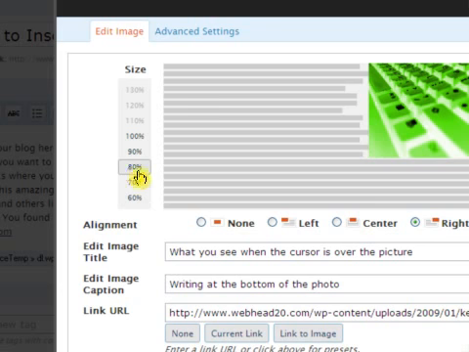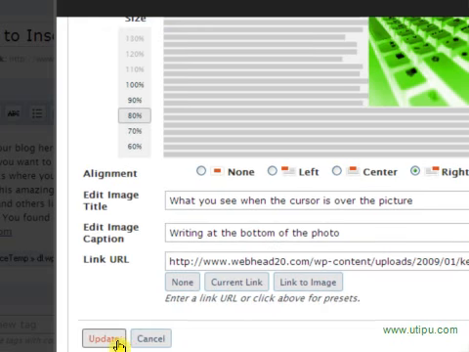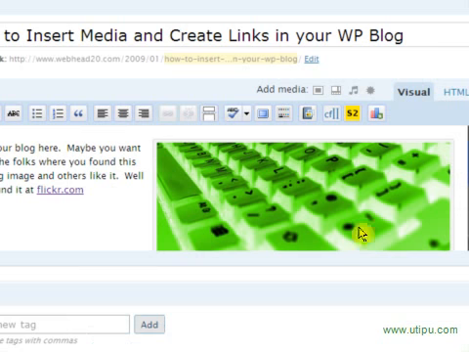You also have a chance to change the alignment, but I think we're going to keep it to the right side. Edit the image title, image caption, the link URL. This is another way to get back to the link URL if you need to copy and paste it somewhere else. And let's update that. Okay. Again, don't forget to save.